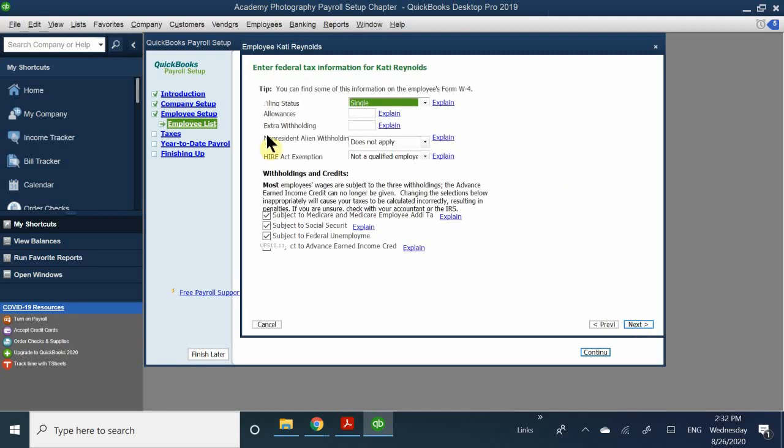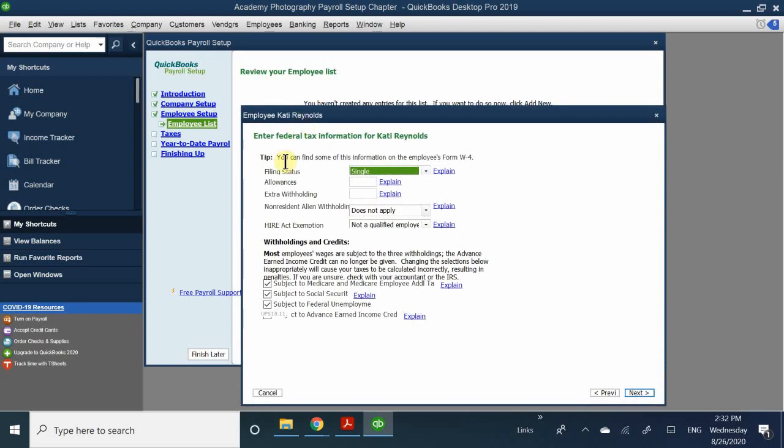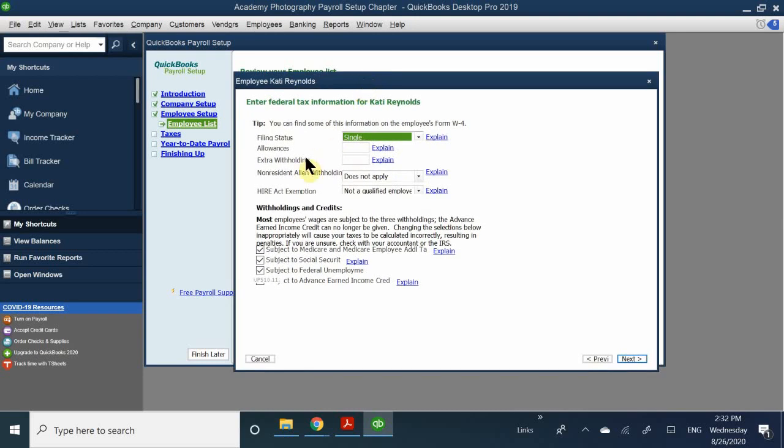So then here we enter the federal tax information for Katie Reynolds. We're going to be filling out her status. Is she single? Is she married? What is she? In this case, I think she's married. That means, is she going to be filing together with her husband? Then yes, that's what it would be for.